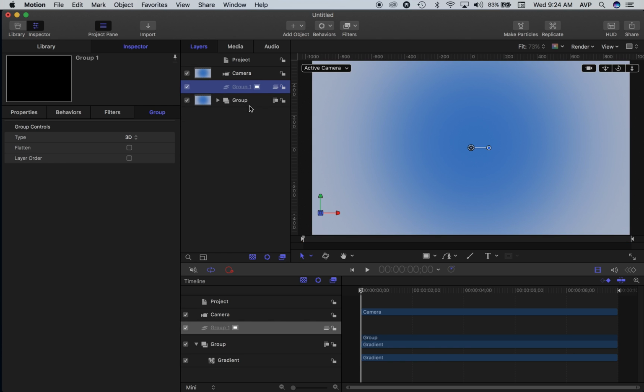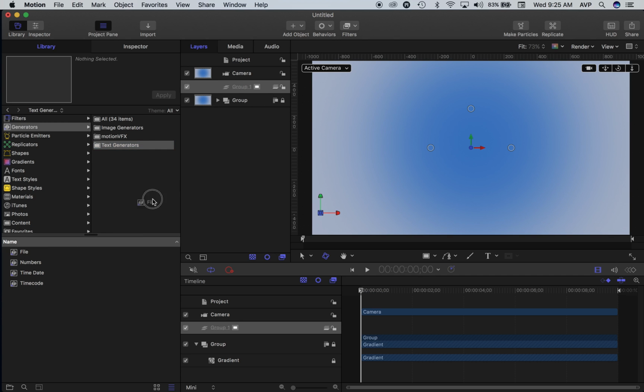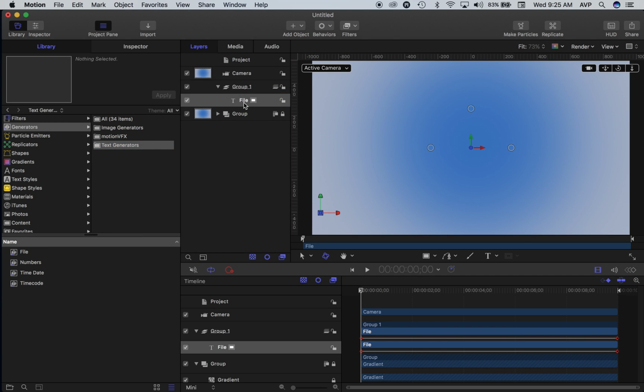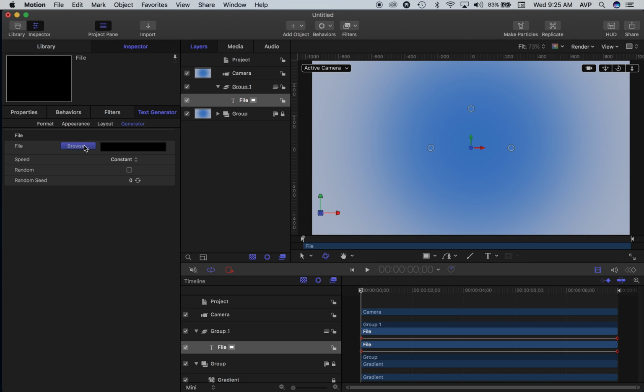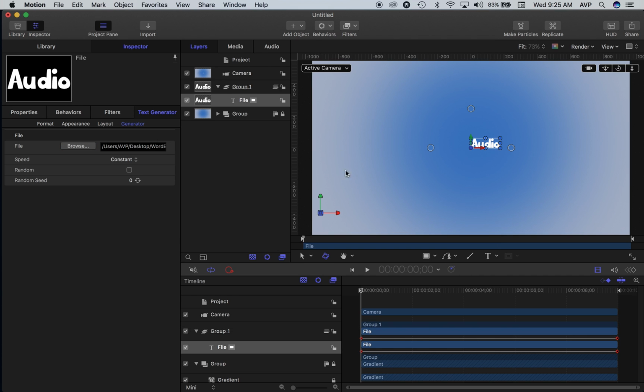Let's head back up to our main group. We can even lock that background so we don't mess it up in the future. Head back up to this main group, and we're going to go back to library. We're going to generators, text generators, and we're going to choose file, and we're going to bring that in. And here we have file. We'll go to inspector, browse, and we'll select that text document that we put on our desktop, Word Bank. Okay.